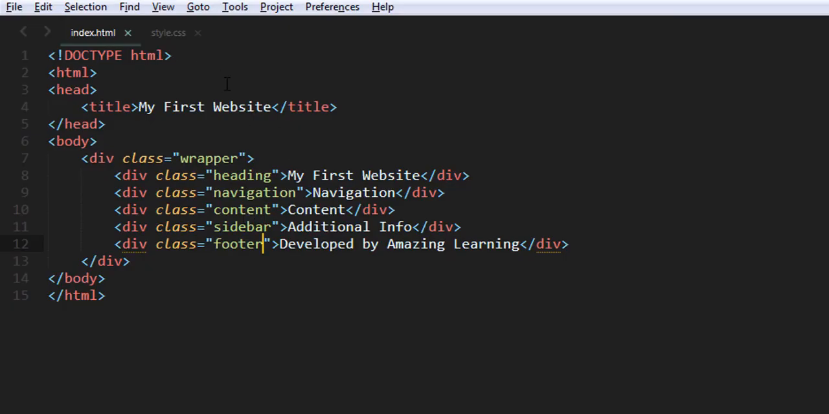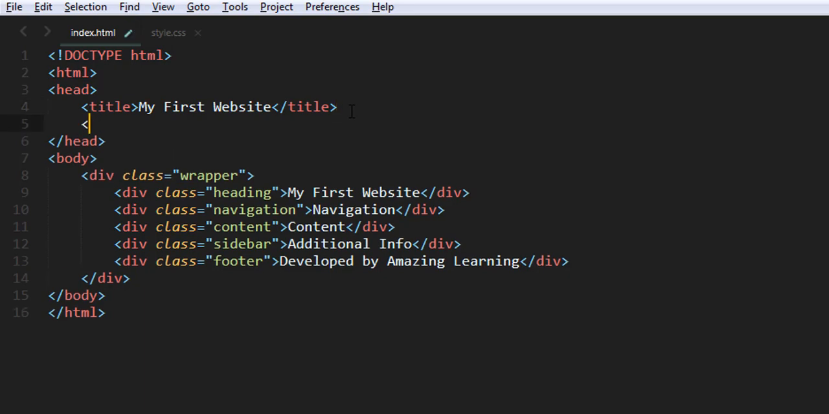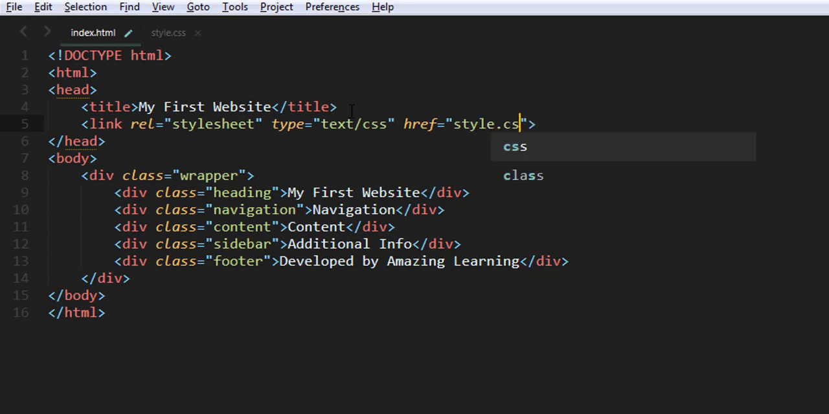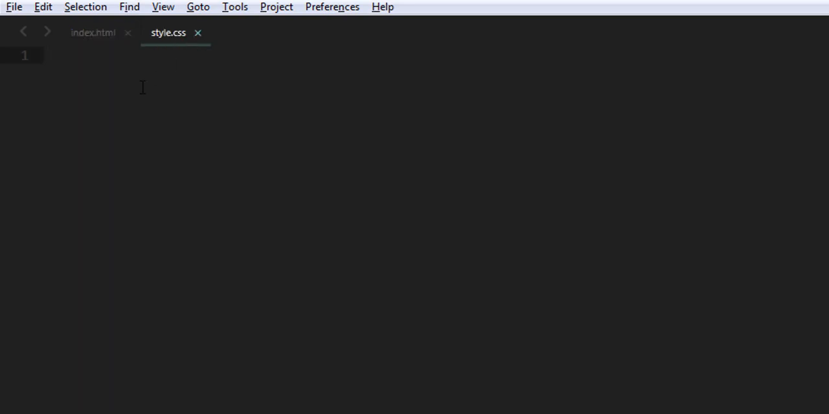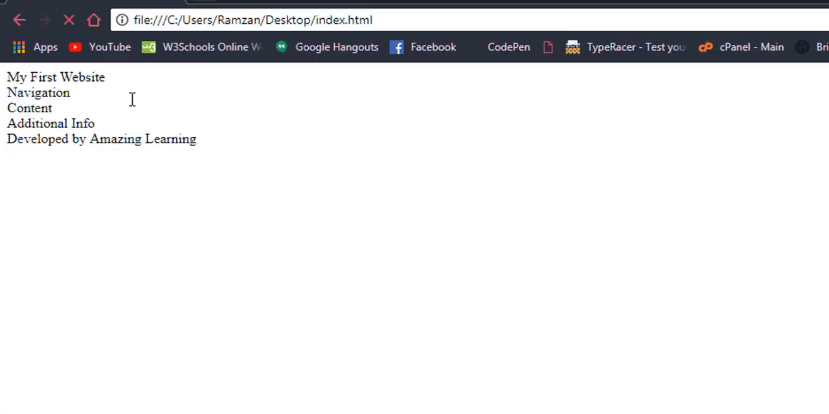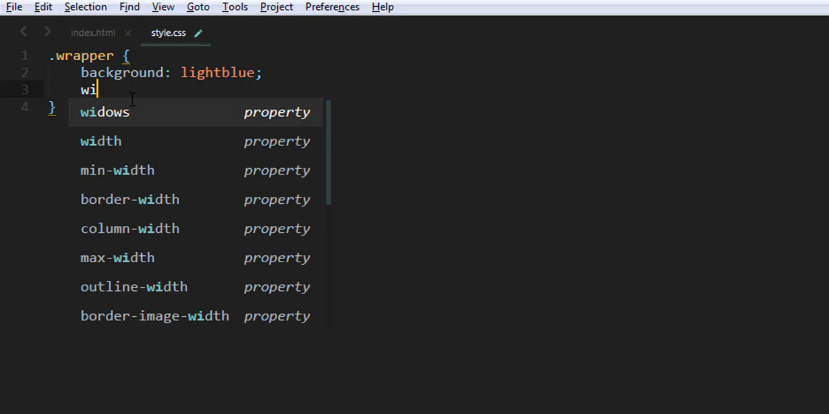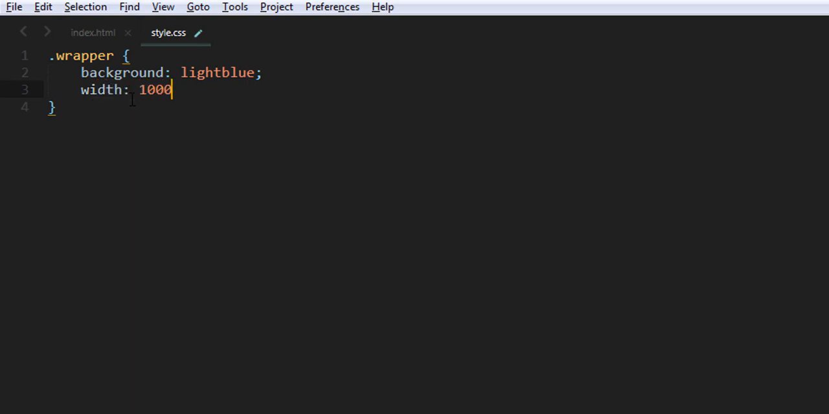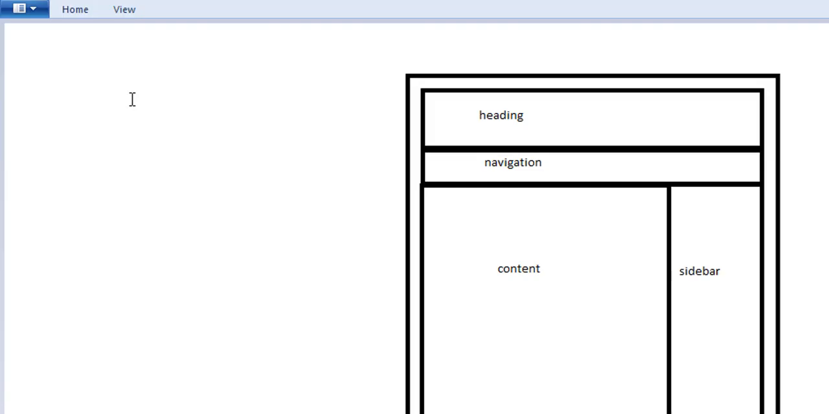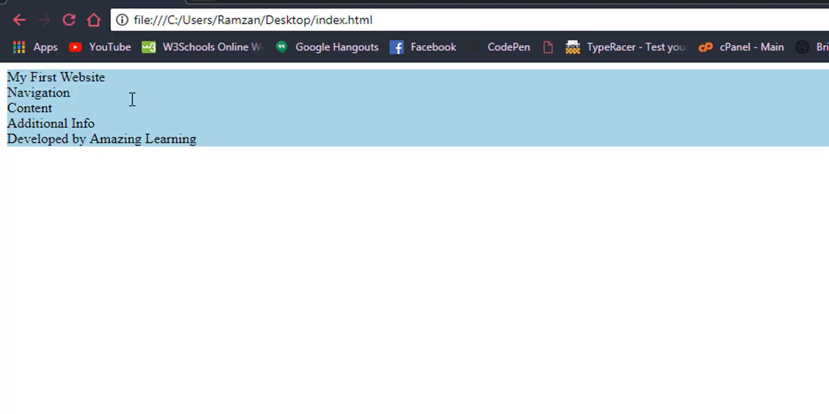This is the CSS file, style.css. Firstly we have to link that CSS, style.css. Now we have to write the first CSS class, wrapper, and give some background to wrapper. For example, background is light blue. Now you can see on the output screen that this is light blue. Let me give it some width, and width is 1000 pixels. Now this is 1000 pixels.